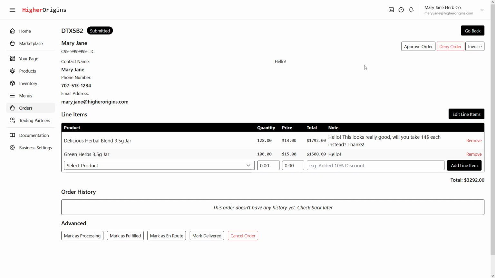This is the screen that the seller will see when they receive your order. Here you can see all the information that you entered, your welcome message, license, name, phone, email, etc., as well as the line items, quantities, and messages for each of those line items. This is the screen from which the seller will approve, deny, or change the status of this order. So that gives you a little idea of what's happening on the opposite side of the transaction when you submit an order.